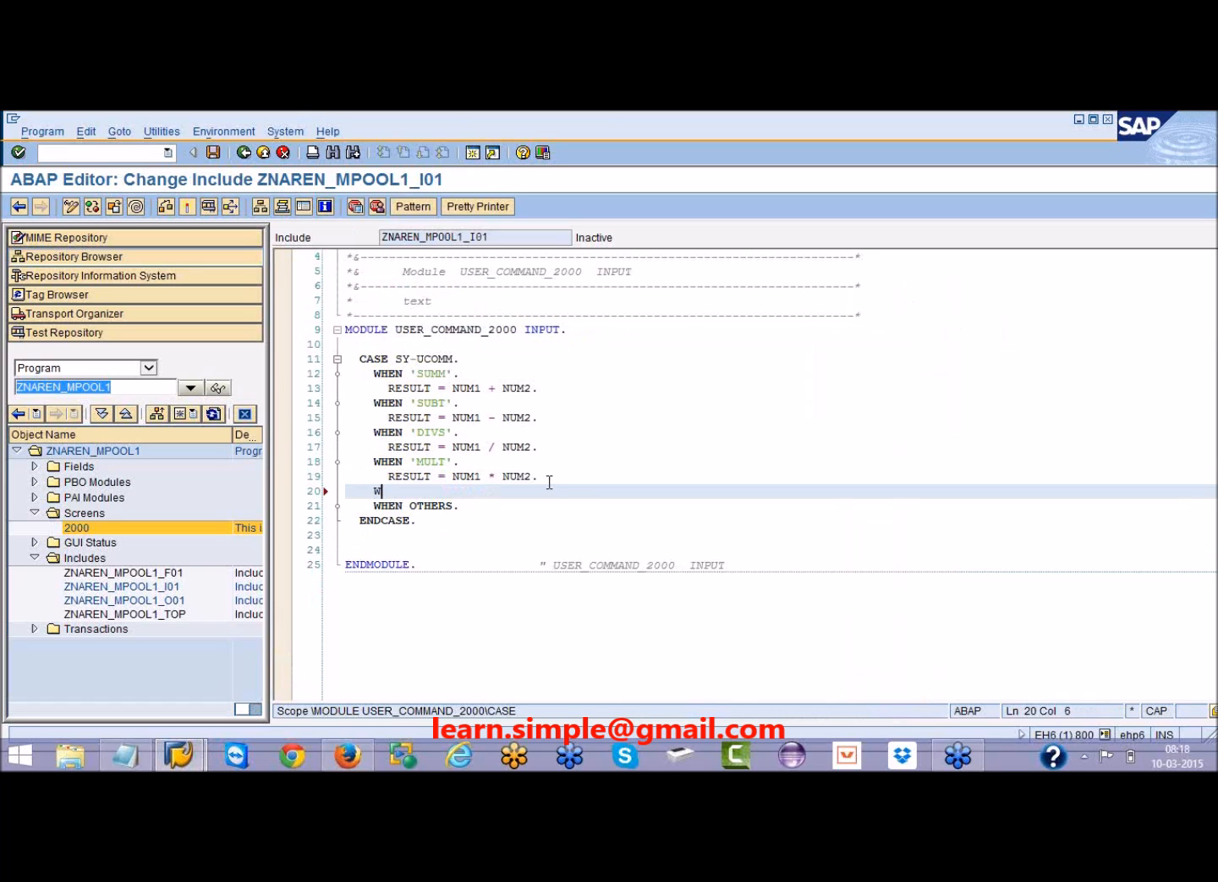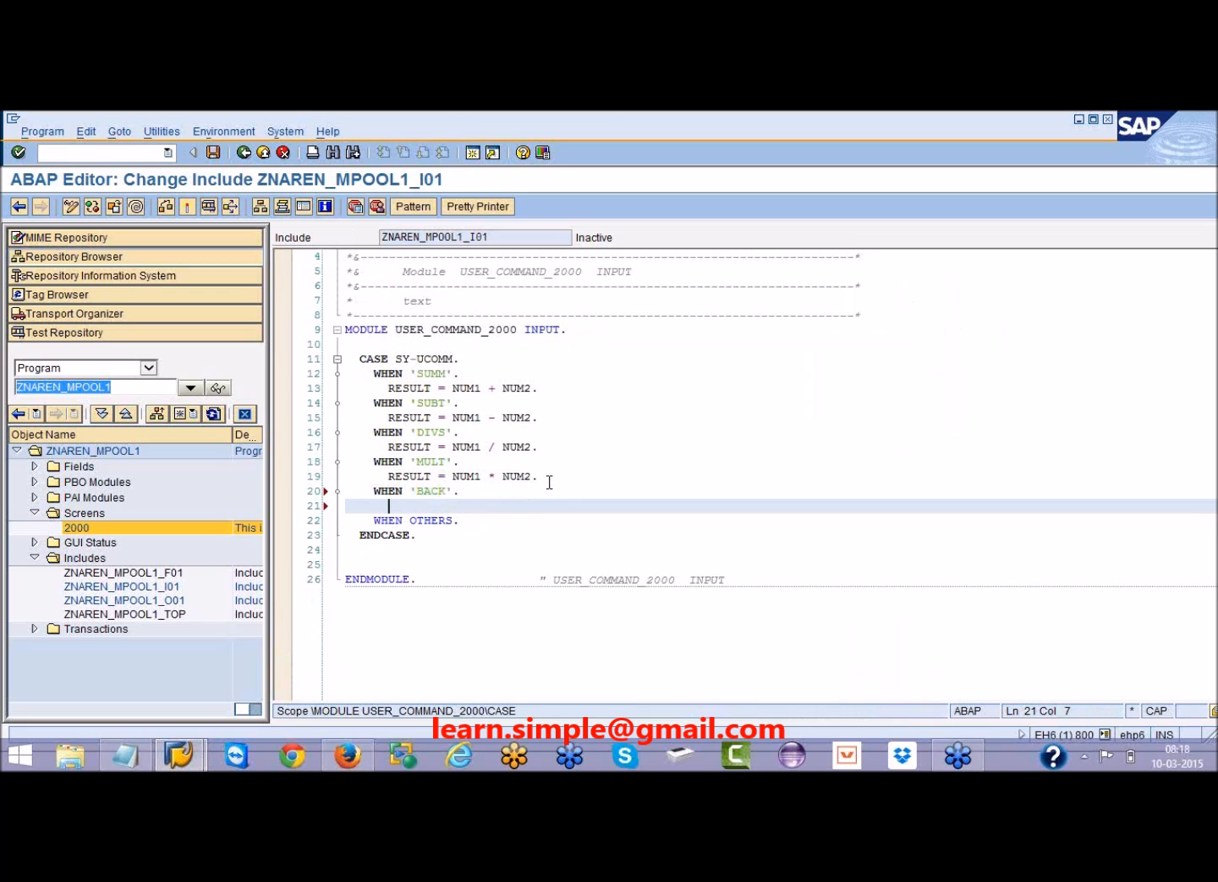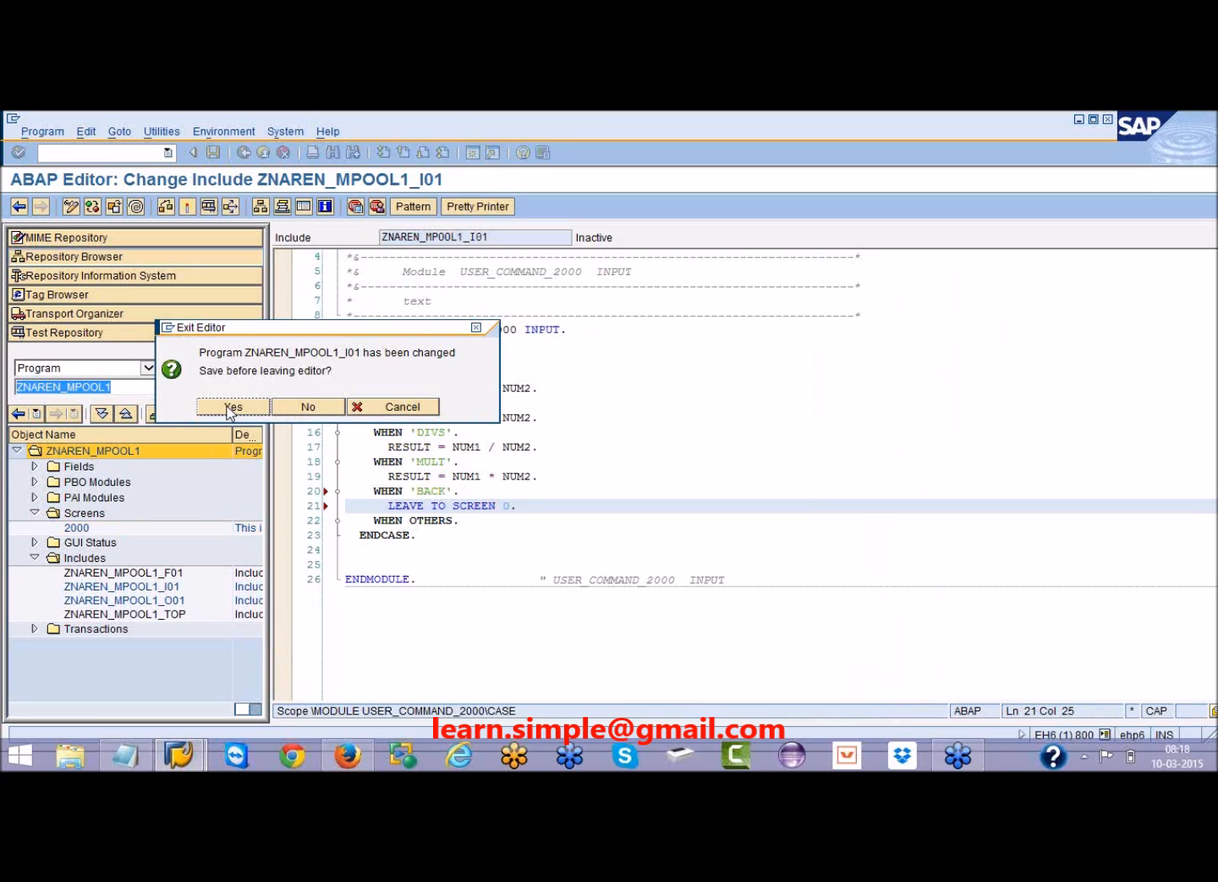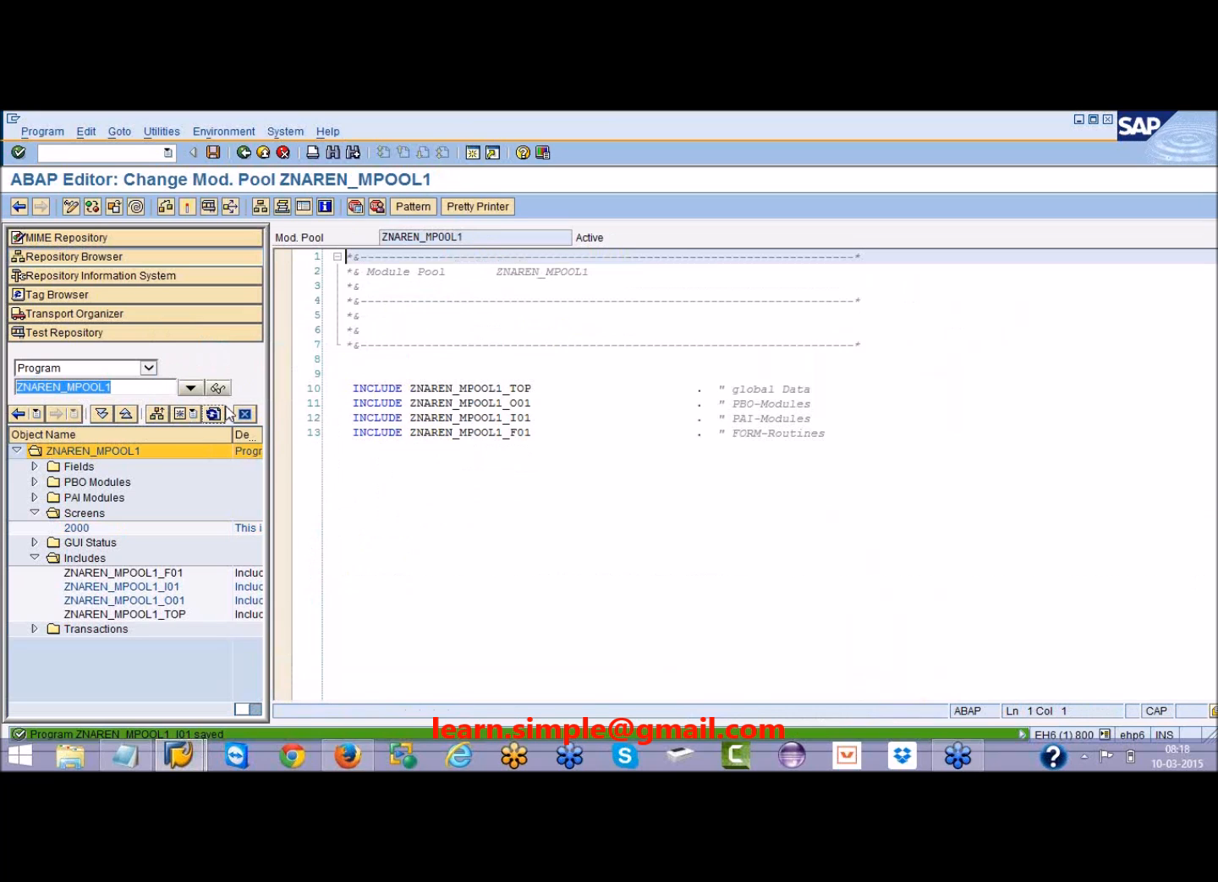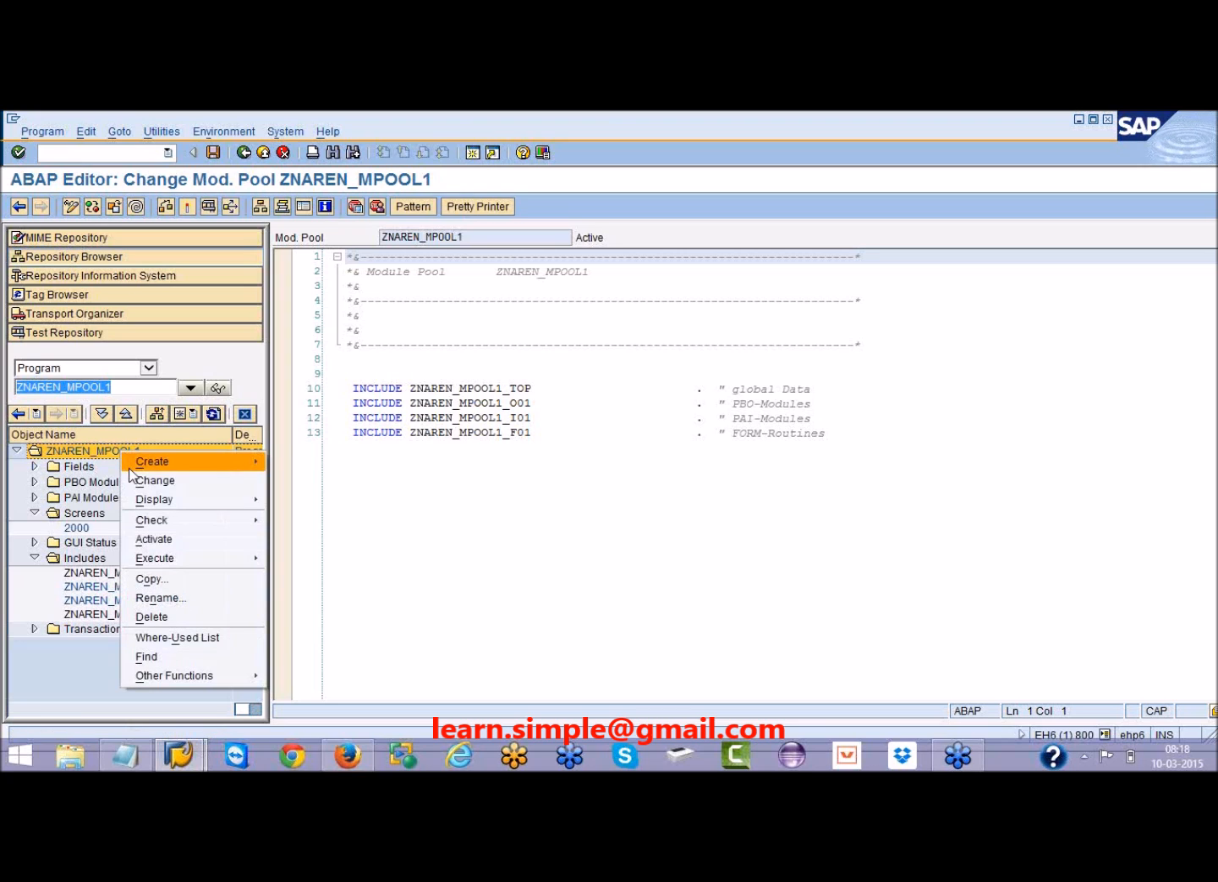You can say when somebody clicks on back button, leave to screen 0. Leave to screen 0 means in Modulepool programming, leave to the previous screen. Now double click on this main program. In the Modulepool program, whenever you want to activate the total program, double click on the main program, right click and activate your program.